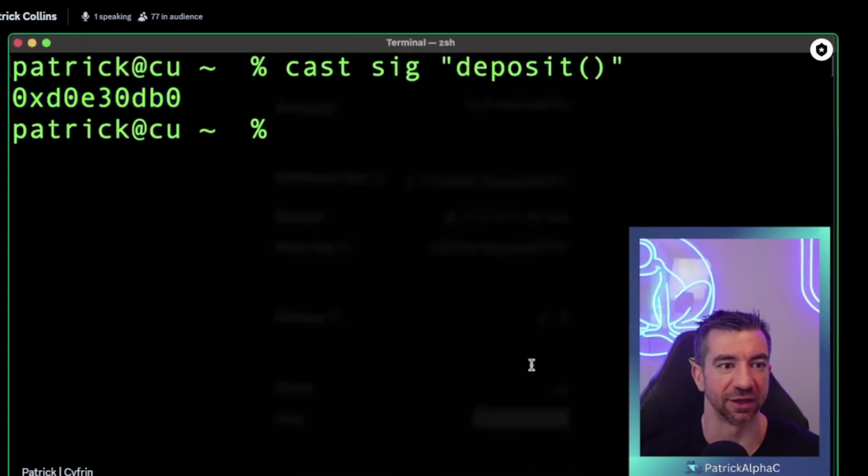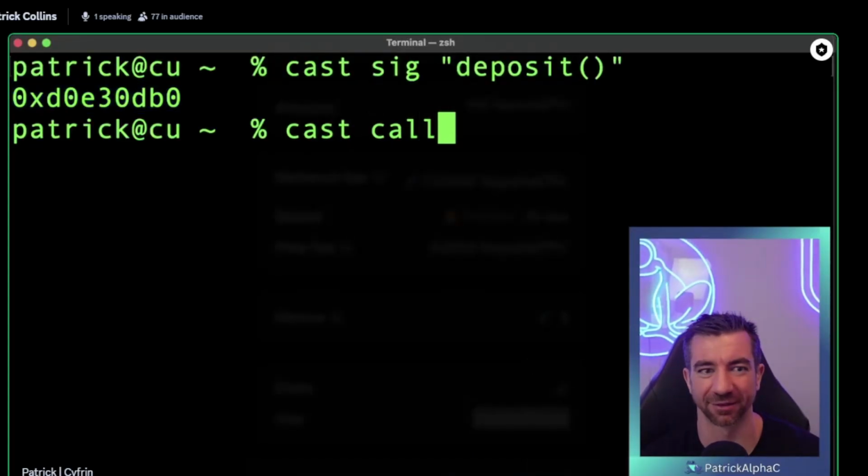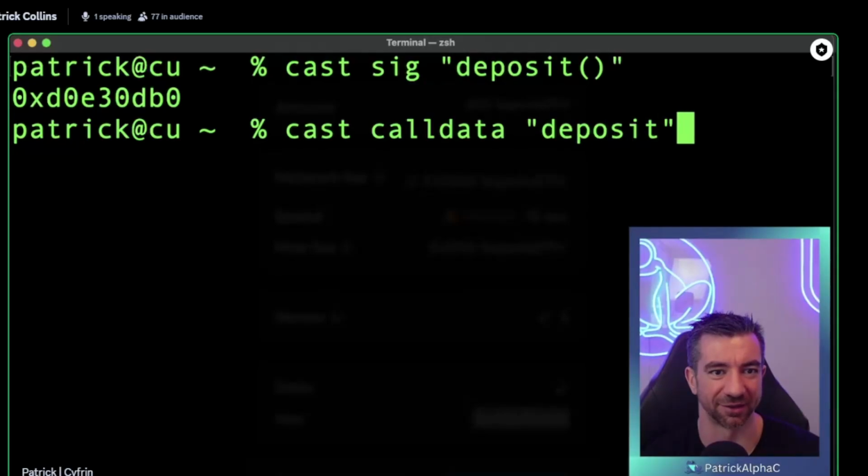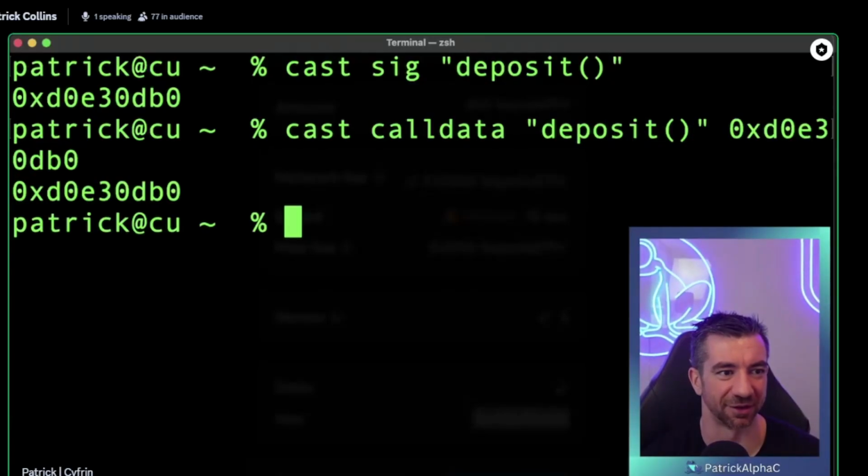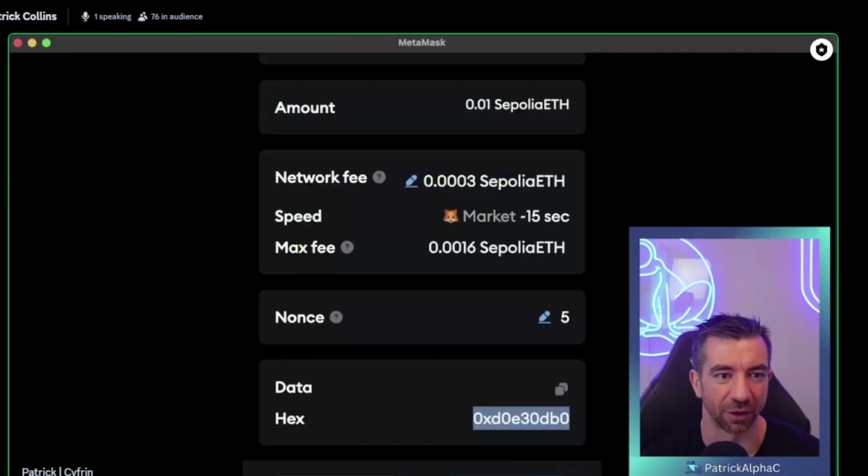We could even see the arguments. We could do cast call data, deposit, and then paste this in, and it'll say, that's it, buddy, there's no other data. So with all this information, yes, this is now safe to send.